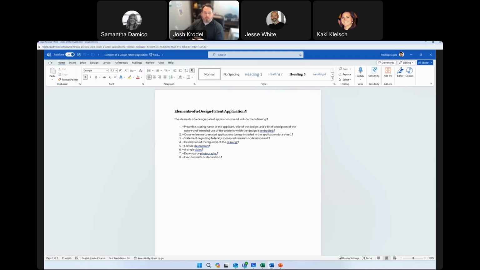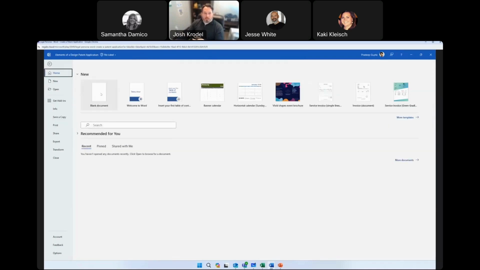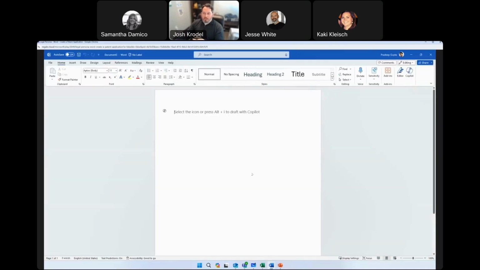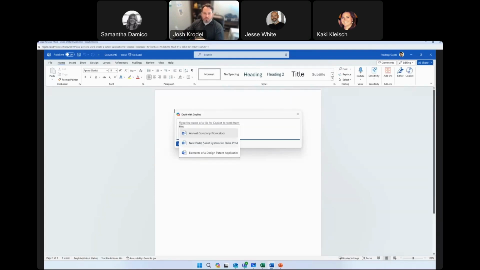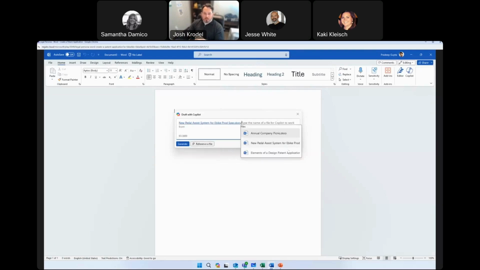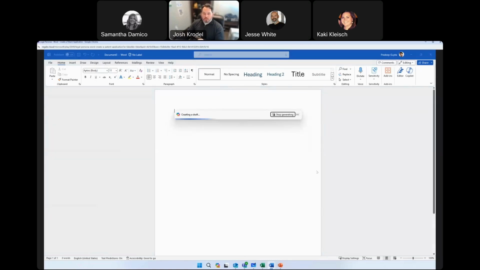In order to do so, we will click File and create a blank document for our patent application. We will use Copilot here, and we will reference those files that we just reviewed: our pedal assist system and our elements of a patent application. And then we'll tell Copilot what we want to do with this data. We want to create a patent application document using the information here. So we will click Generate.